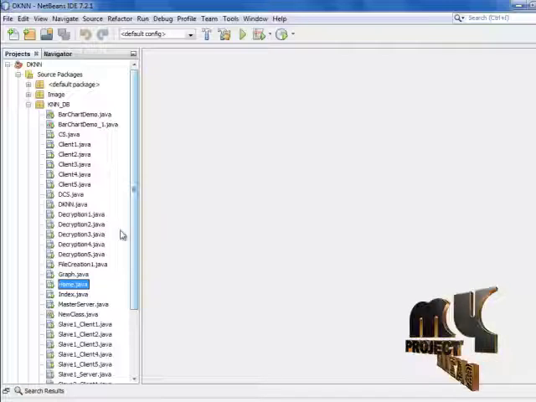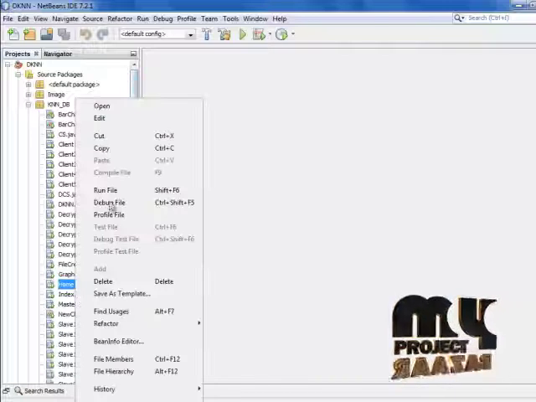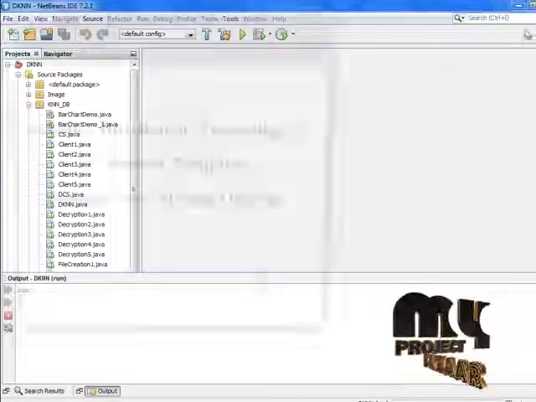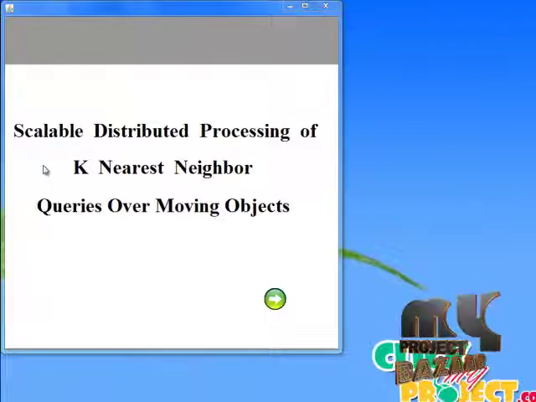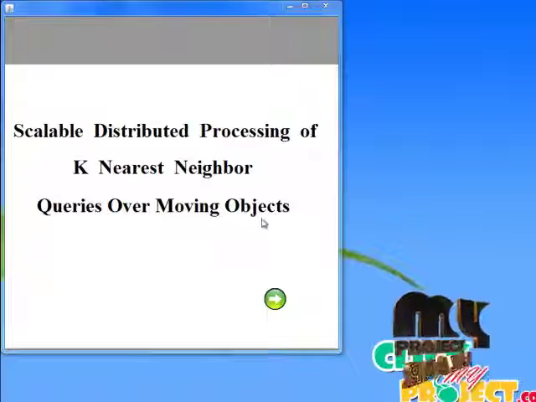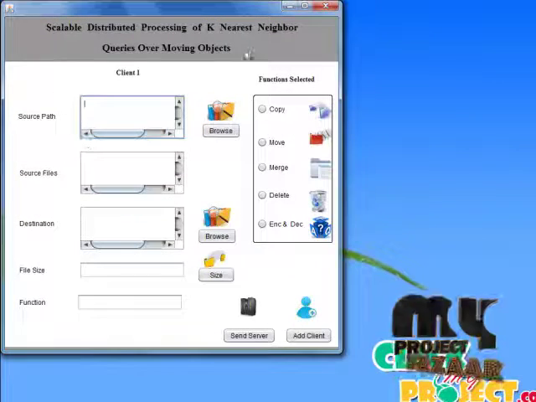Let's see the running process of this project. First, click the home frame. Click the run file. This is the home frame of Scalable Distributed Processing of k-nearest neighbor queries over moving objects. Click the next button. This one is the client frame.